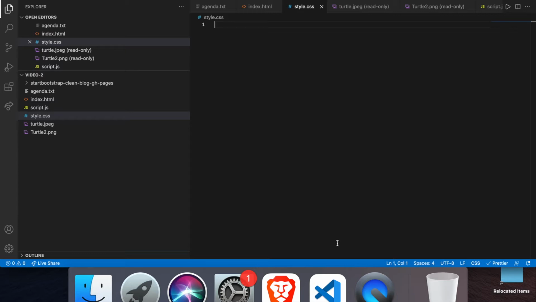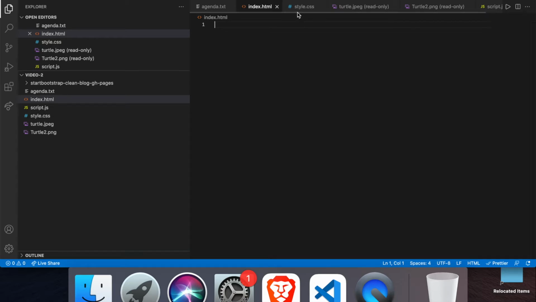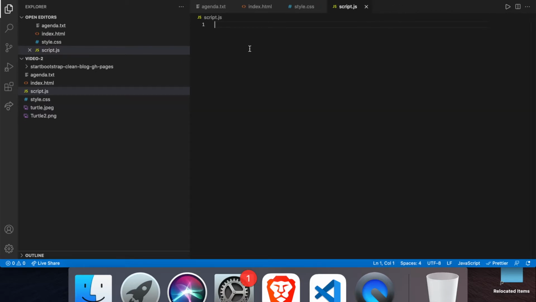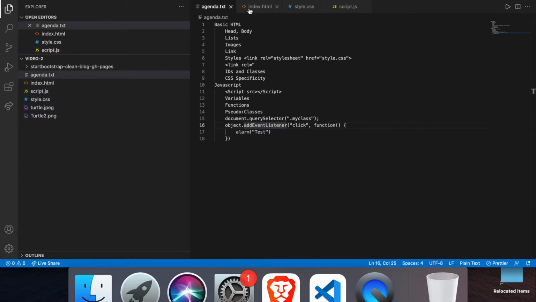So, in this video, we're going to be going over HTML, CSS, and JavaScript, and how they can be combined to make what a website displays to you. As you can see right now, we have a blank HTML file, a blank CSS file, a blank JavaScript file, and some miscellaneous other files that we don't need to worry about right now. Also the agenda for today.